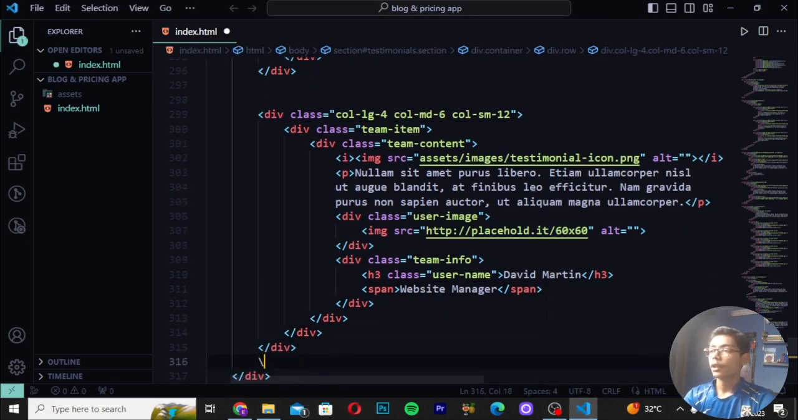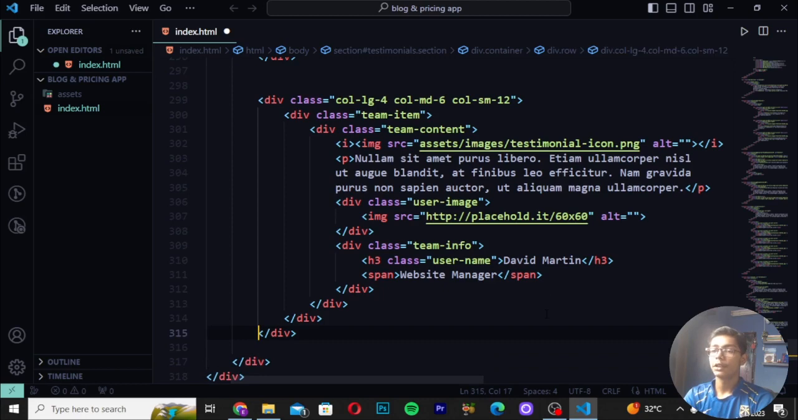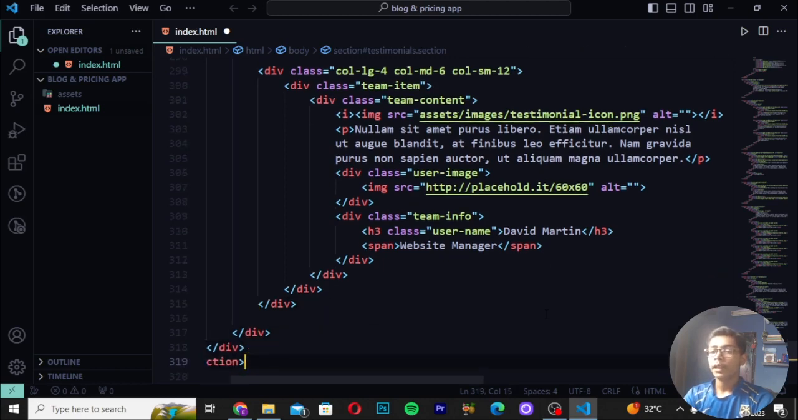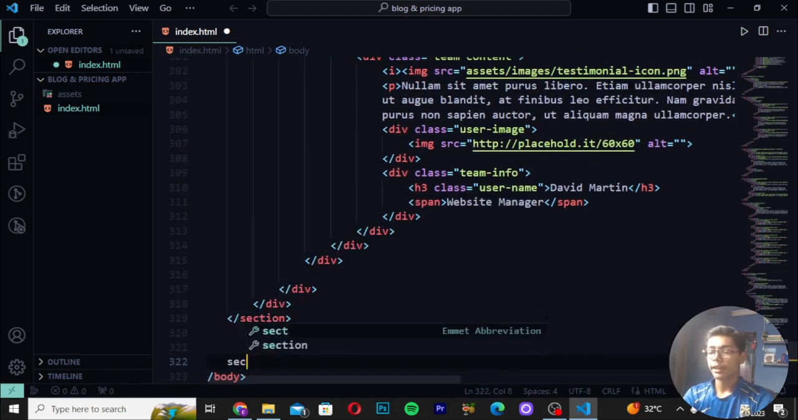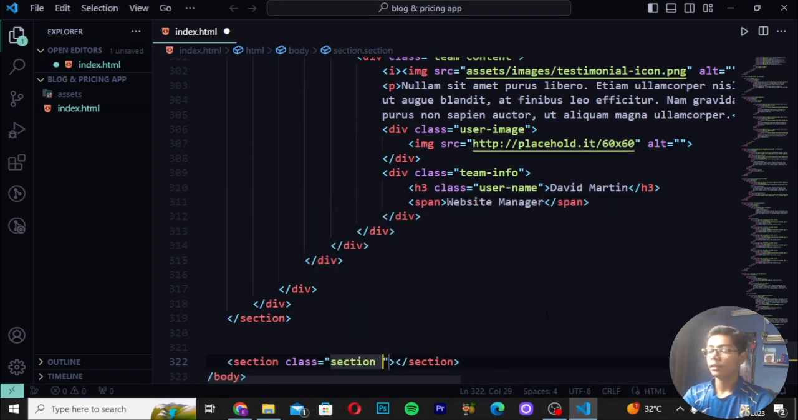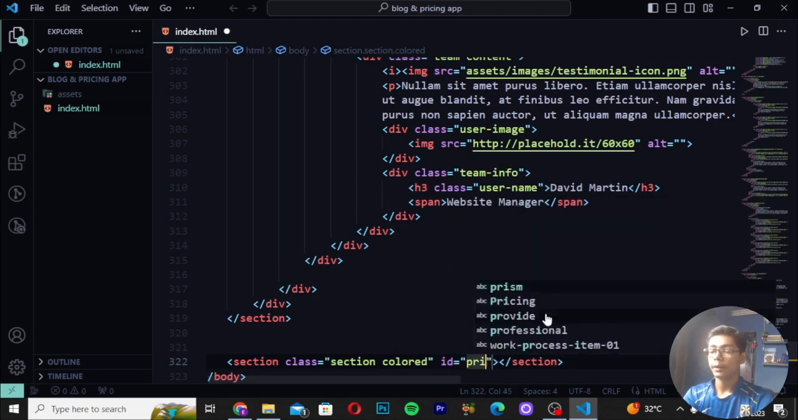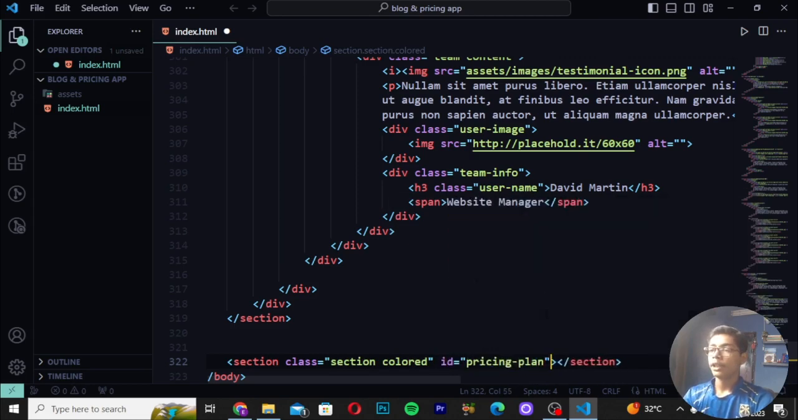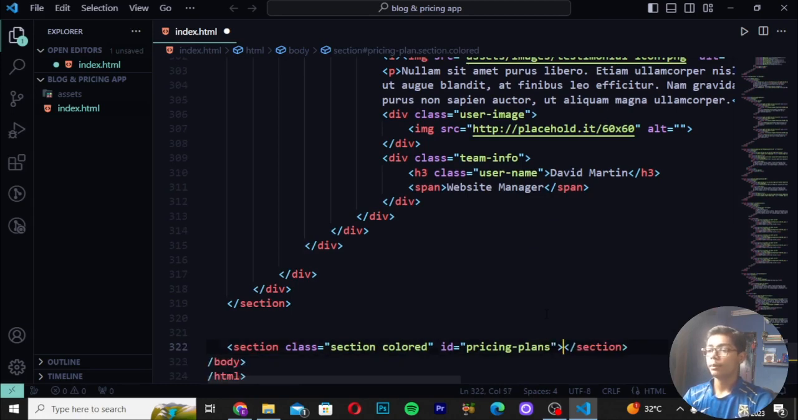So give a space after four divs, one line space you can give, so we can consider that these are the divs which we have used at the top. Now here you have to move after the close section tag and again create another section in which I will be writing here section alert. Then you have to now just write here ID as pricing plan. Then when you just written this, you have to now write here plans like this.